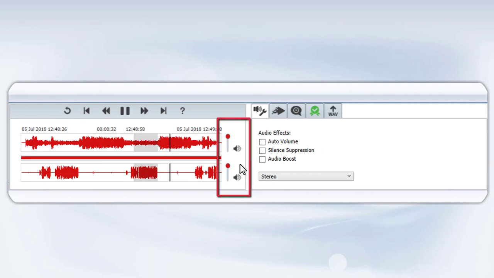Each side of the call has its own volume slider and mute button. So if you just want to listen to one person, you can mute the other person or reduce their volume. There are also two tabs that you can use to set preferences: audio effects and replay speed. In the audio effects tab, the auto volume setting automatically brings both sides of the call up to an average level. Out of all the different audio settings, I probably use this one the most.